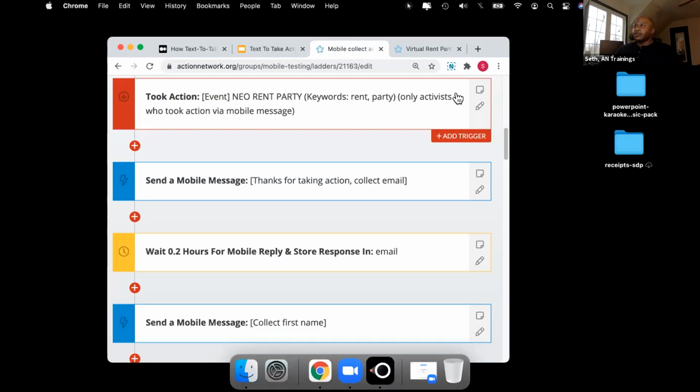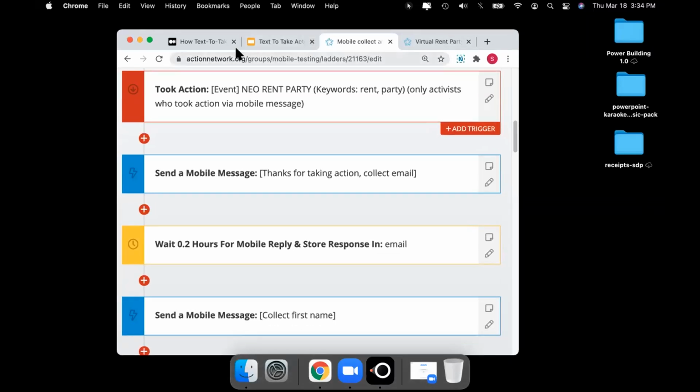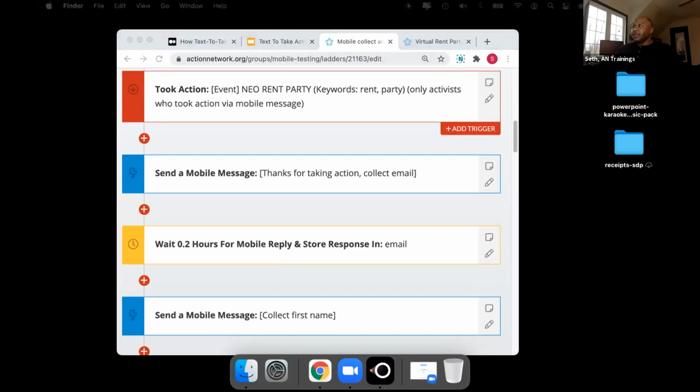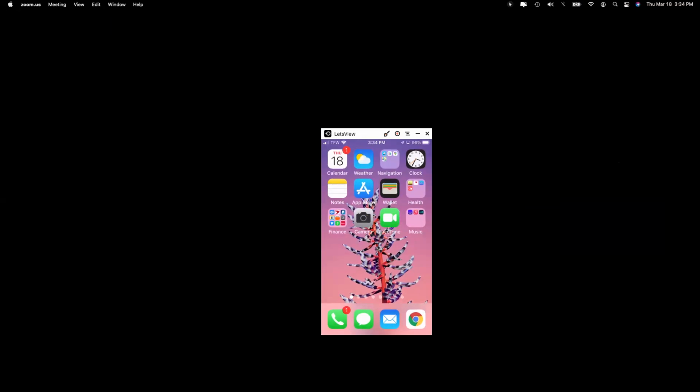Folks, see my phone or no? Not yet. You still see the ladder outline. Here we go. How about now? Let's view. Yes, it's working.